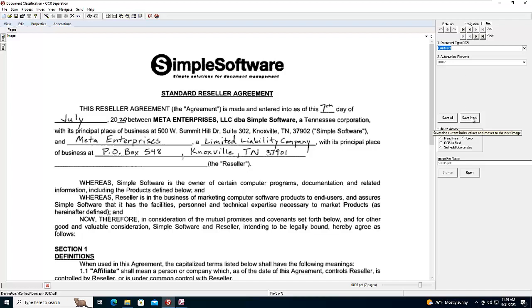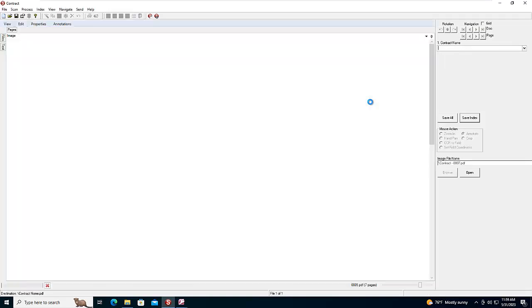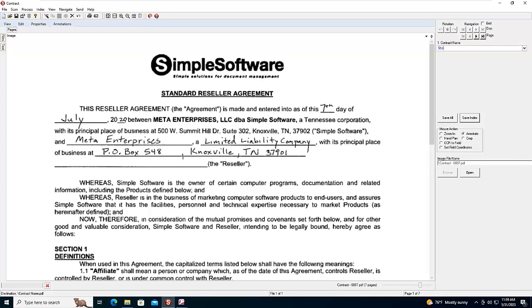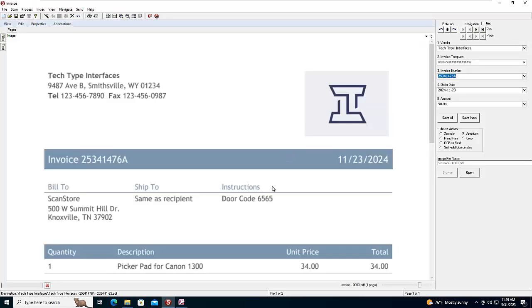So when we save this file, which is the last file of the document type separation, it automatically runs the next process and then pulls up the document for this specific type of file, so I can key in the information for the contract. So this is a standard reseller contract. So I'll type standard reseller on the page because the contracts aren't uniform enough to read the contract type automatically. And then when I'm done with that one, it automatically pulls up the invoices and then starts reading the invoice information.